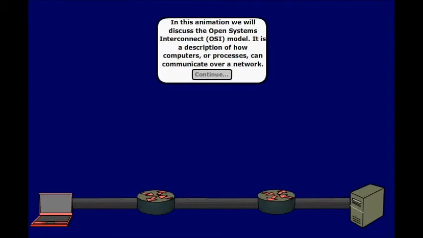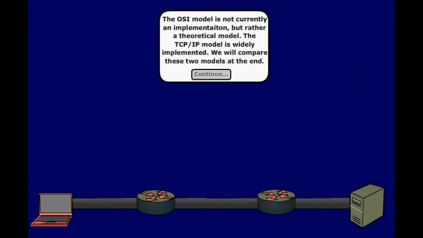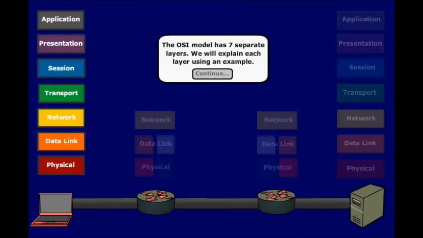This is the animation video of the OSI model. This video gives a description of how the computers communicate over the network. The OSI model is just a theoretical model compared to the TCP/IP model, which is widely implemented in computer networking.